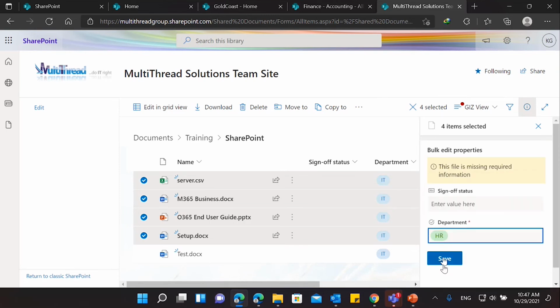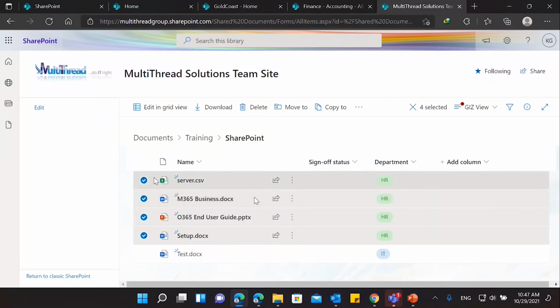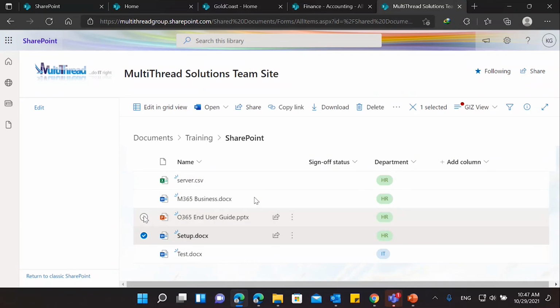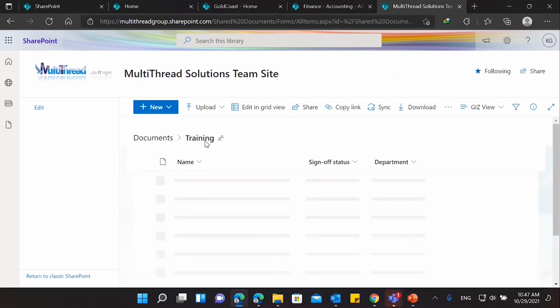All right, so let me do this quickly, and then I am done. So this is us having documents in our various document libraries. So now let's see who has access to this particular folder that we just uploaded.